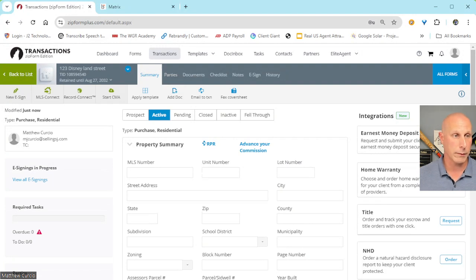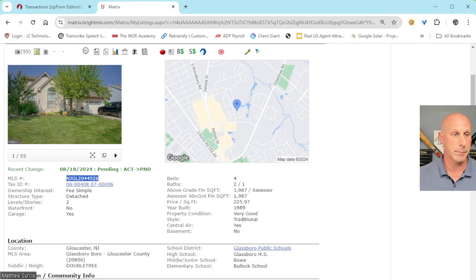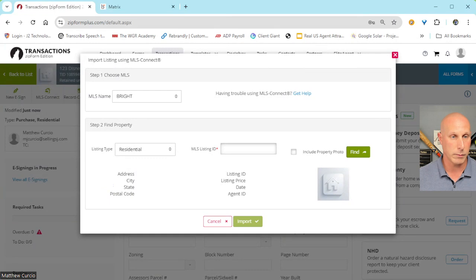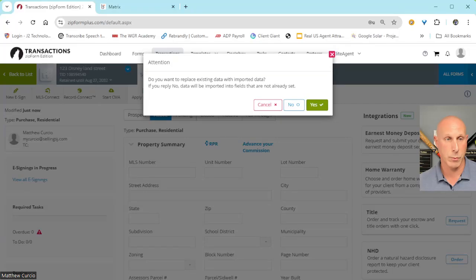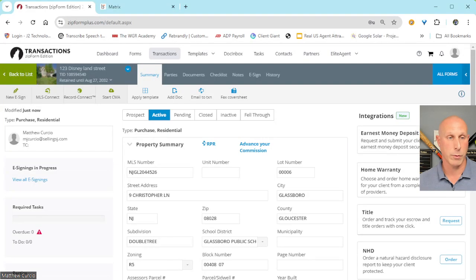I'm going to use one of my current listings right now, but I'm going to hit the MLS Connect button. I'm going to grab my listing here. If it was a co-op listing in your MLS, it'll come in here. I'm going to ask it to find it and include the photo. The neat thing about what this does is this actually gets the seller's information, the listing agent's information, and it imports all that data so you don't have to fill it out on all the different fields. Right, picture of the house, hit import. And yes, I want to add the fields.